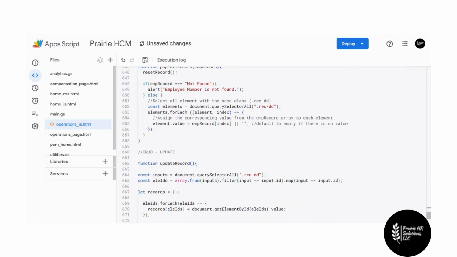And here we go. So what we're wanting to do is create a variable called inputs, and that is going to store all of our fields with this recdd class that we gave it. And then we're creating another variable called leids. And what we're going to do is construct an array from these inputs, and we're going to filter the input by the ID, because right now it's grabbing everything. And we want to simply filter by the ID and then map that so we can use it down here.